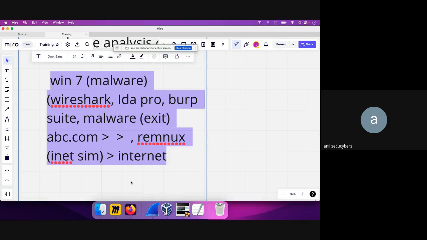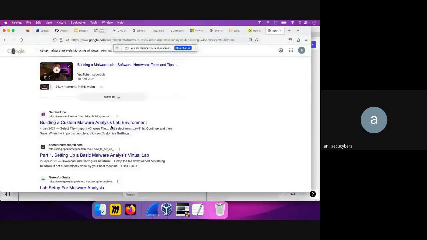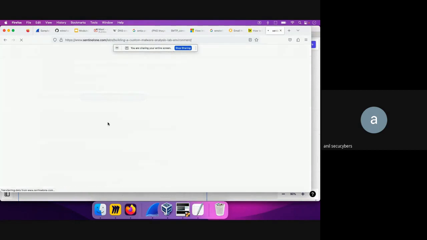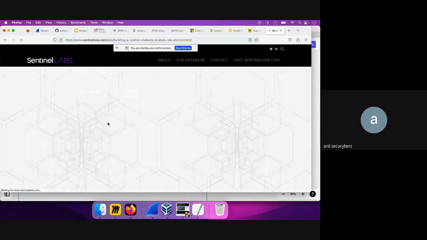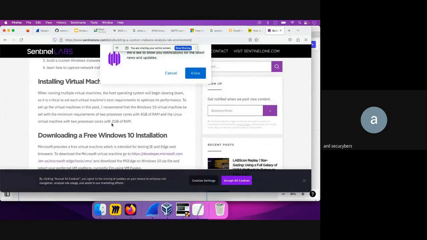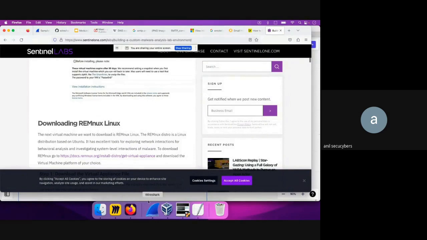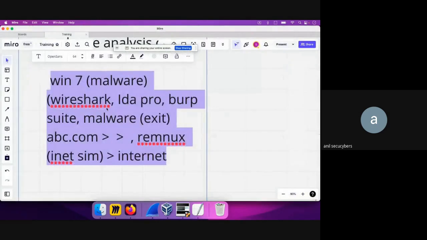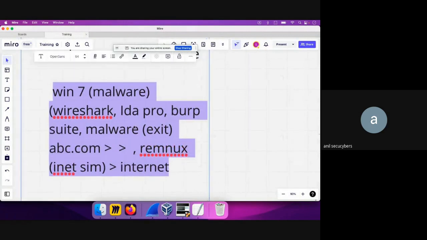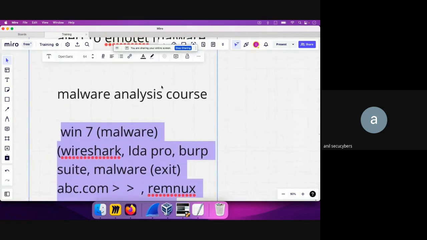Scheme of the lab, if you go and look at this Sentinel-1, for example, just a random one, you can see it says Windows, then it says Ramnex. So now you know how the settings will look in an overview: Windows 7, Ramnex, and then the internet. There are multiple tools that you need to get activated, and how to utilize those tools in a much better way to analyze malware. Okay, so I hope this answers your question.